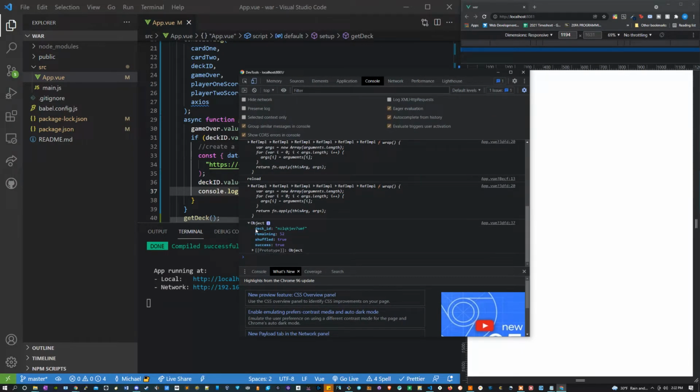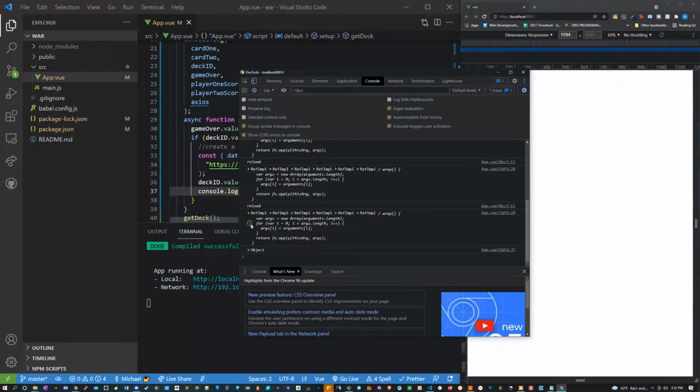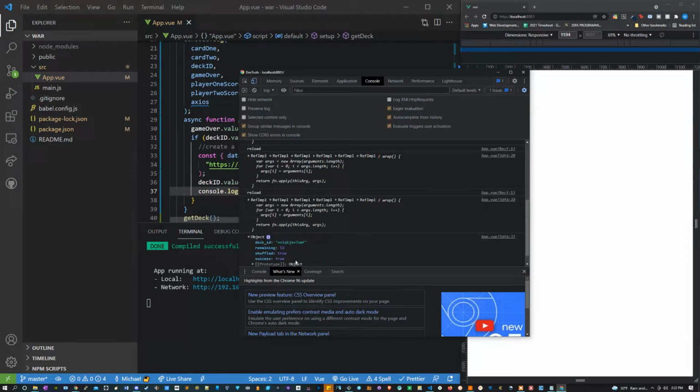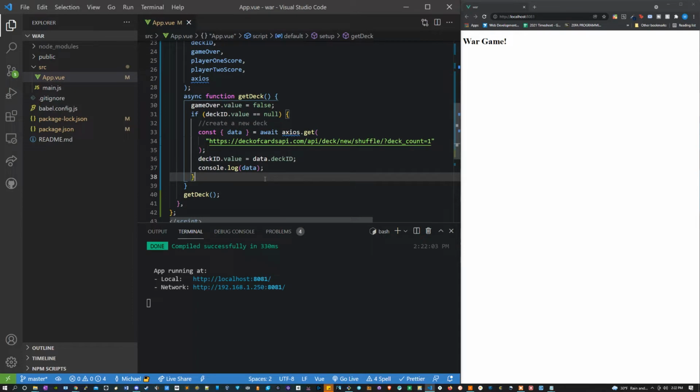So check this out. You get a deck ID, the amount of remaining cards, if it's shuffled, success, all this stuff, which is great because this is our brand new deck. And now we can access this deck by calling to the API with the deck ID and get 2 new cards. And we're going to do that in another function. We're going to call it getCards.